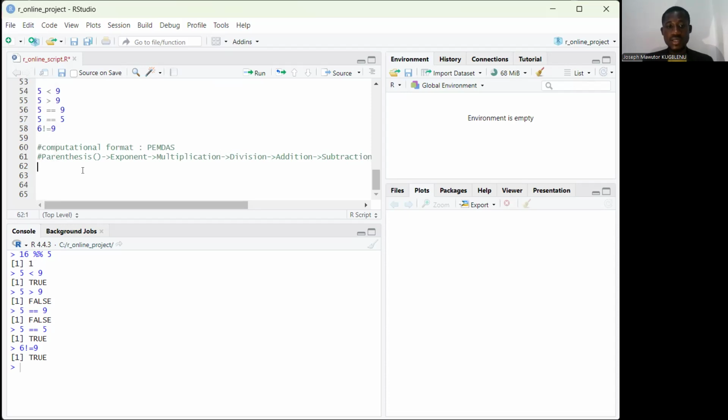Finally, we have subtraction. So let's take an example: 3 plus 5 times 2. What do you think is going to be the answer to this question? Is it going to be 13 or 16?